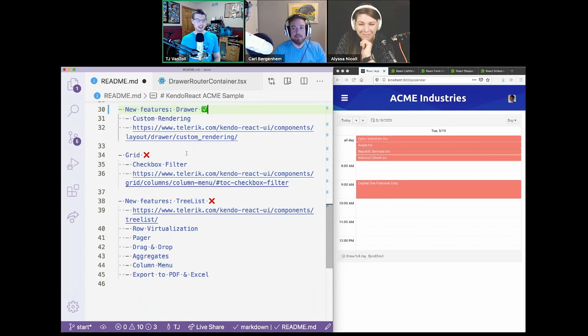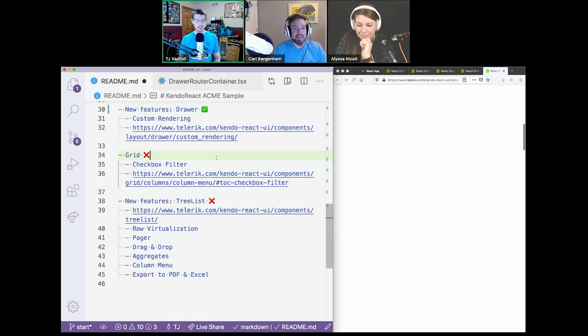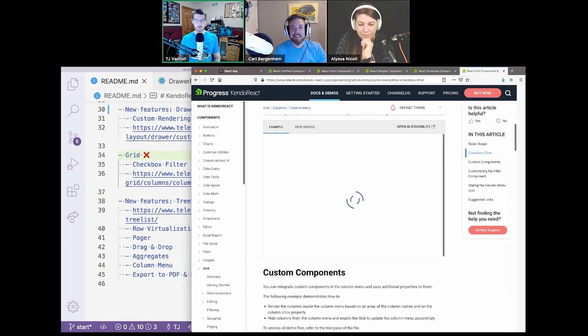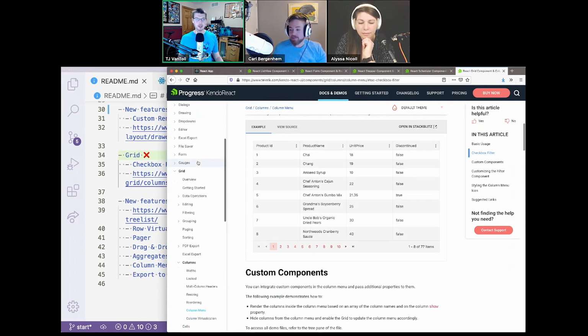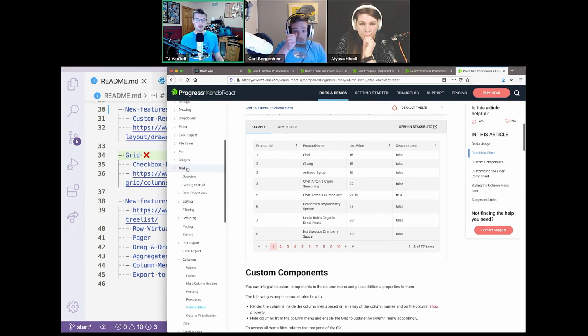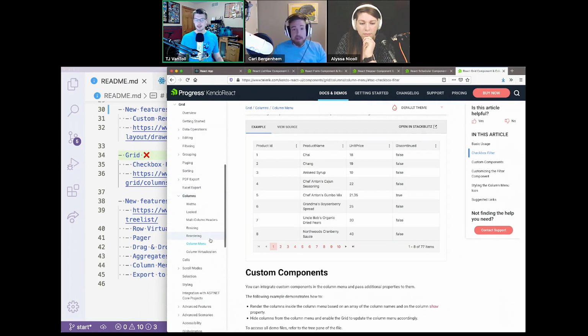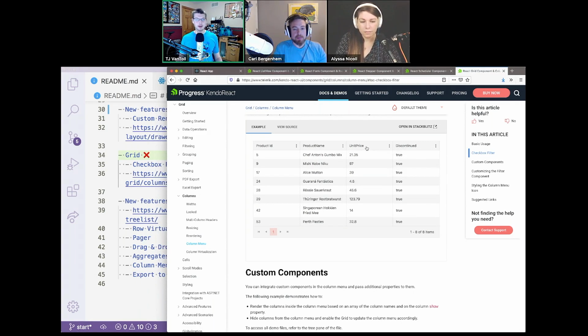We've got two more to cover. The next one is the grid, and there is a new checkbox filter. This one I'm just going to show in the documentation. If you want to find this, we've got the grid section of the docs. This is under columns and column menu. Column menus are not new to the KendoReact grid, but these checkbox filters are. And this is one of those things that as a user, I can totally see the value of. If I'm looking at this grid and pretend there are thousands of things in here, and I quickly want to see, well, let me show all of these where, say, discontinued is true.